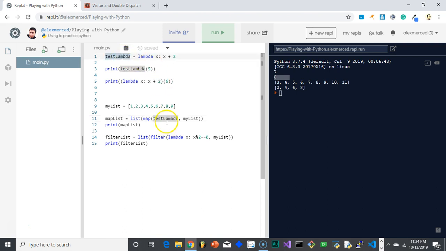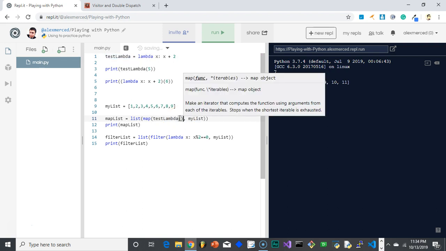I could write a new lambda function, or I could just take this one that I passed into this variable over here and pass it through as my first argument. And notice I didn't declare the parameter this time. Why not?